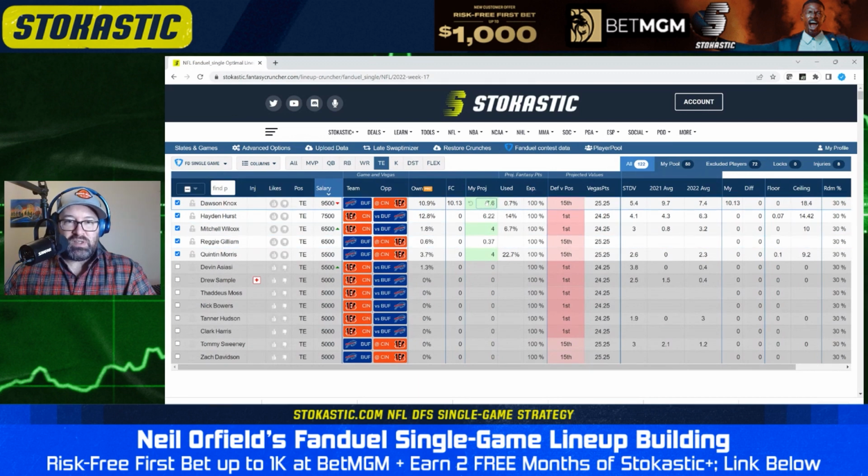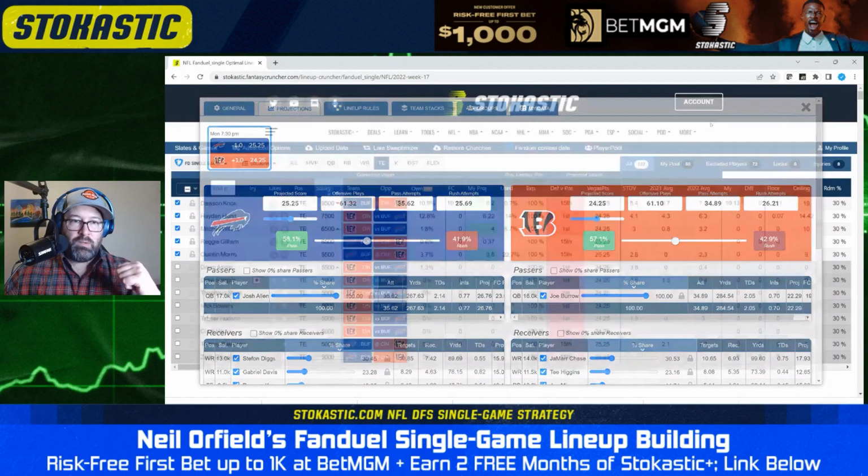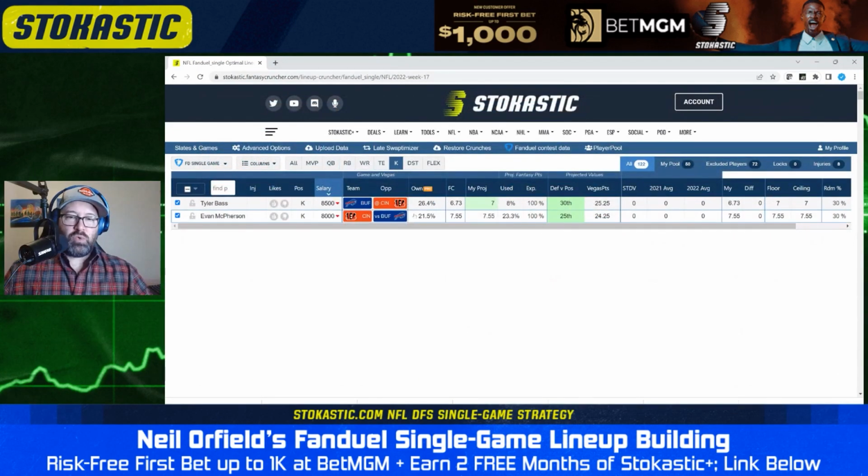Still not getting to much Dawson Knox, getting to a ton of Quentin Morris. Yeah, so these are all adjusted. I'd probably go through and give a little bit more to Dawson Knox, maybe a little bit less to Quentin Morris. I guess I'll just go through it one more time right now before I look at the actual lineups. Maybe a little bit more Tyler Bass. He still projects worse than Evan McPherson at a higher price tag, so still not probably going to get a ton, but maybe more than I was. Not getting much of the defenses.